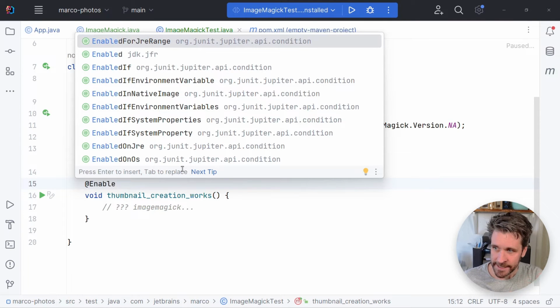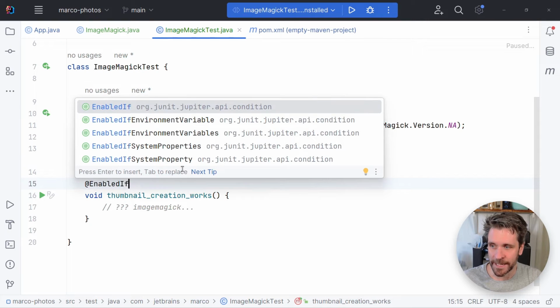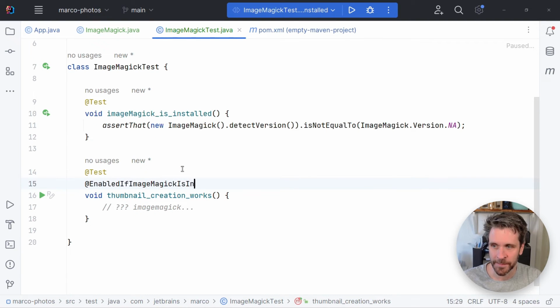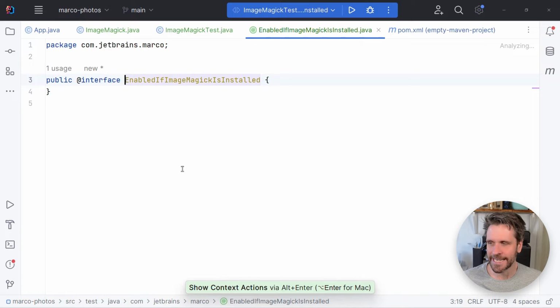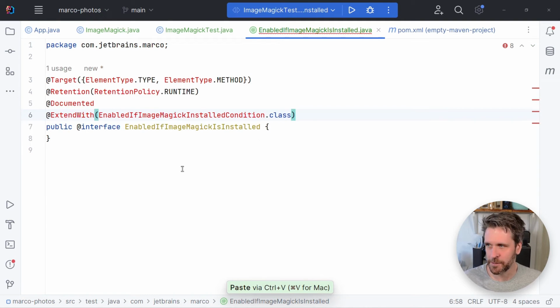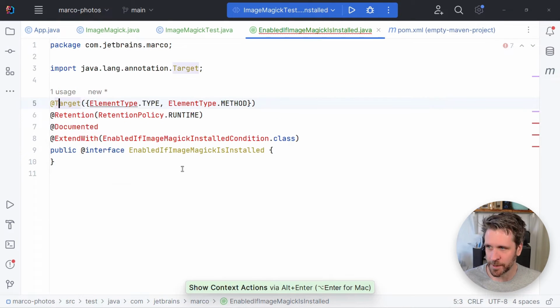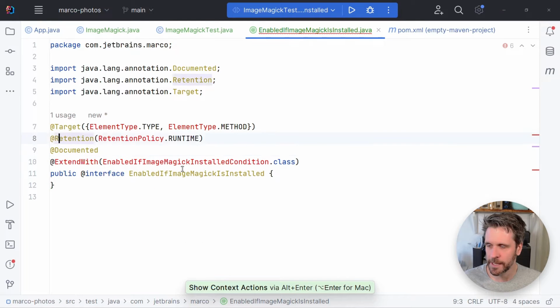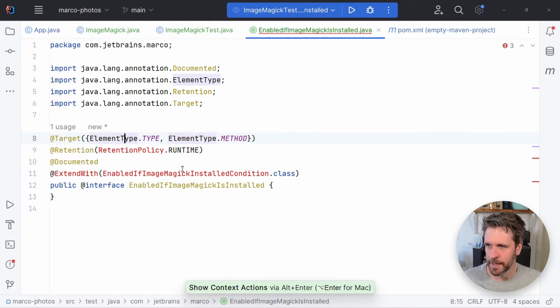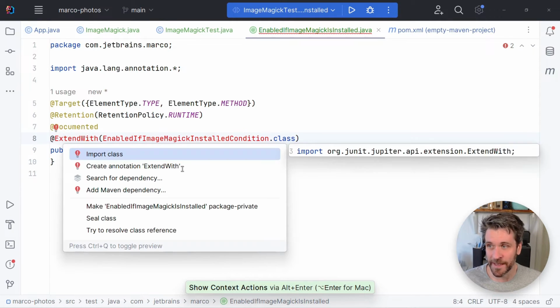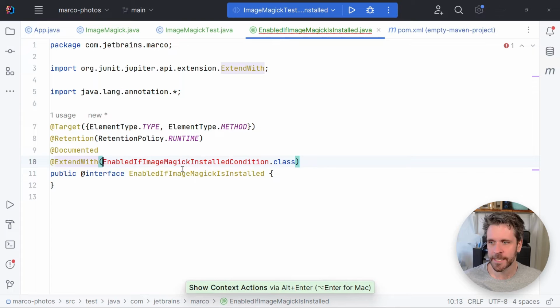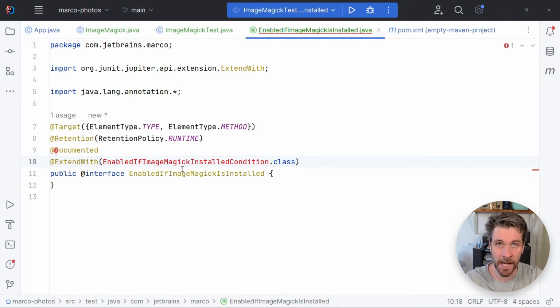Let's say this test should only be enabled if ImageMagick is installed. I could have it on a class, I could have it on a method. For now, I need to create the annotation first. And I'm going to paste in a bit of stuff from the documentation. We need to make sure the imports here are right. This is just general annotation stuff, which I'm not going to go into. The only thing that's important is the ExtendWith annotation, because the annotation is just syntactical sugar, so to speak. It's just a marker annotation.